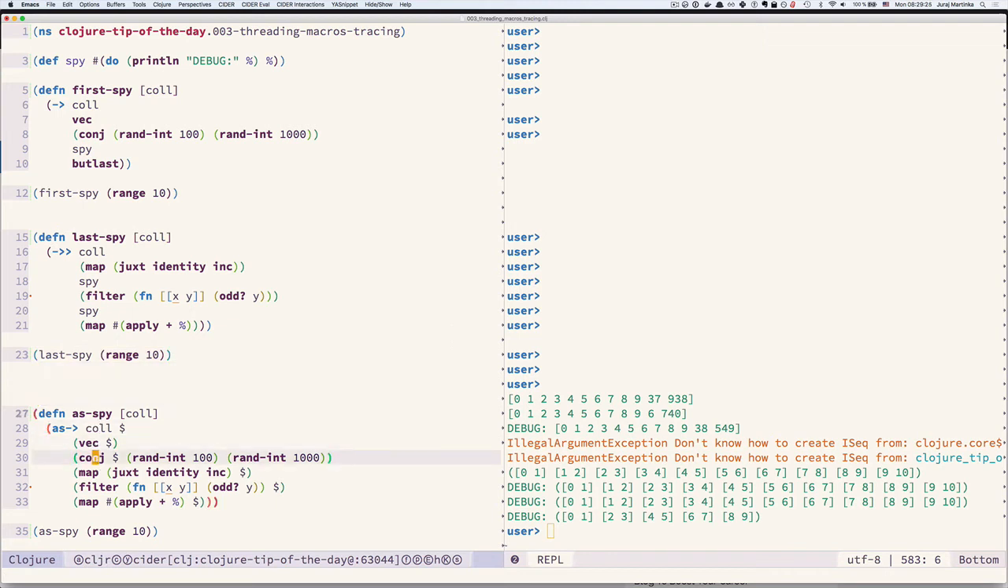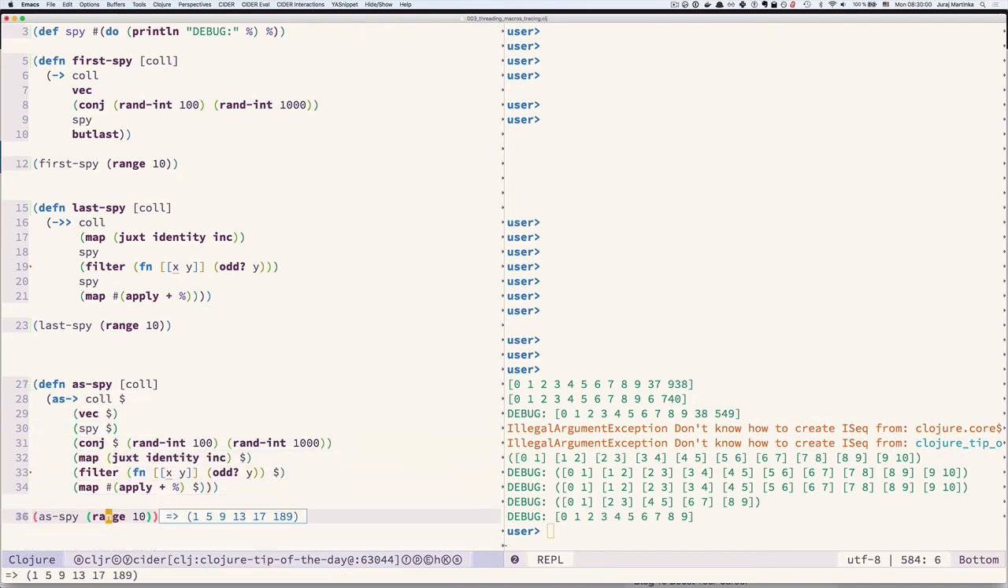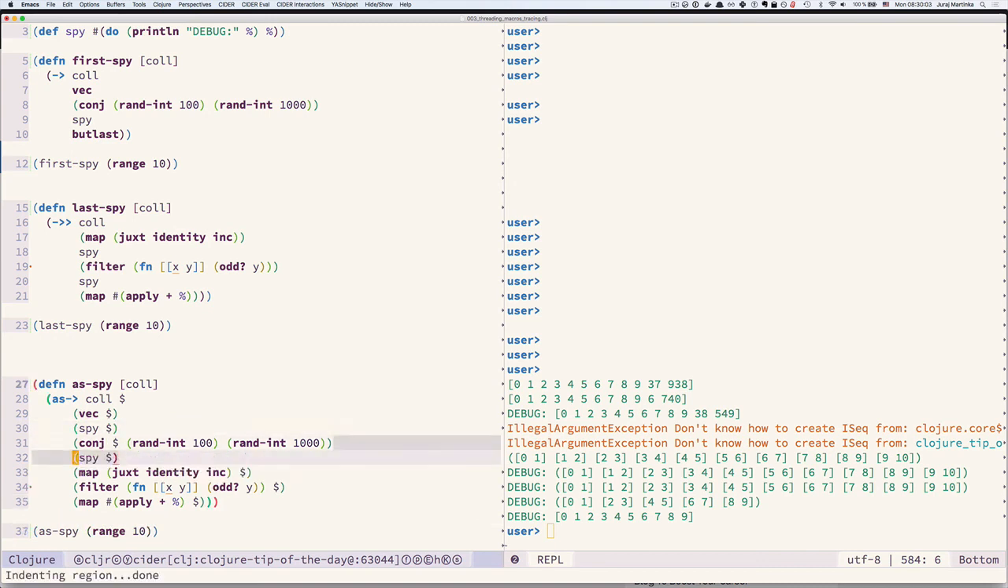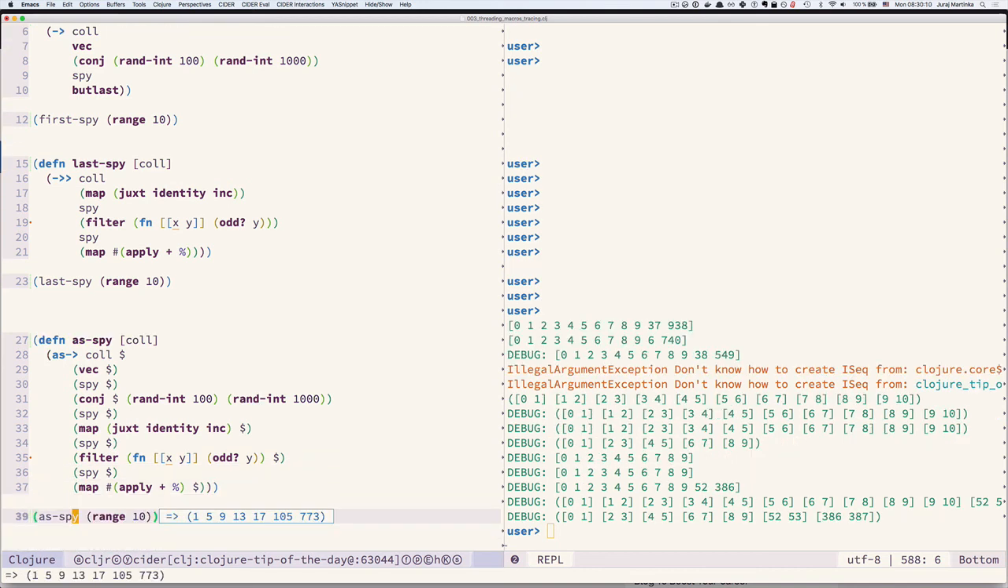Okay, the final example is the as-> threading macro, which we can use when we have a mixture of functions, some of which might expect a collection to be in the first position, some of them in the last position, as is the common case with sequence functions. So in that case, we can just define the placeholder, and then we can use our spy function to quickly introspect the value. So this is just the beginning. Let's put the same here, here, and here. And now we will see all intermediate values, which might be pretty useful in some cases.